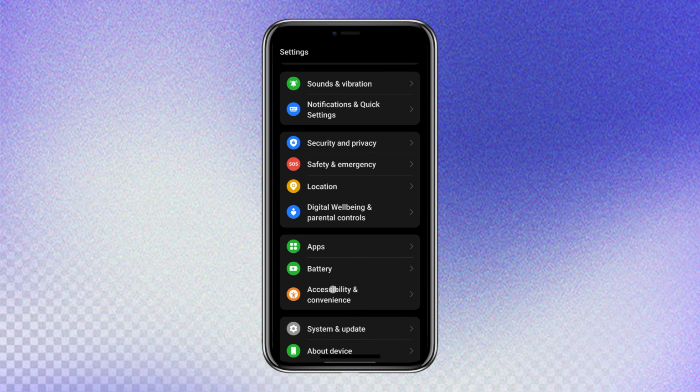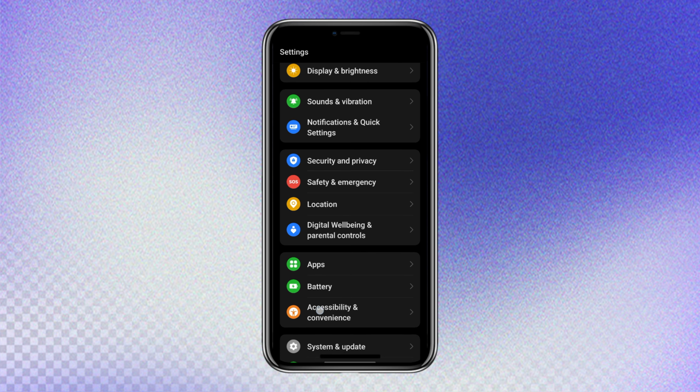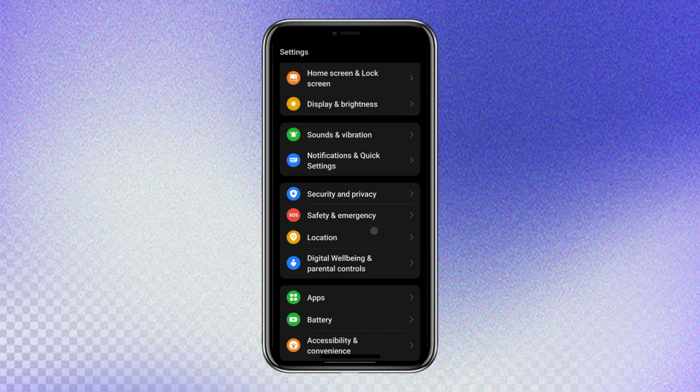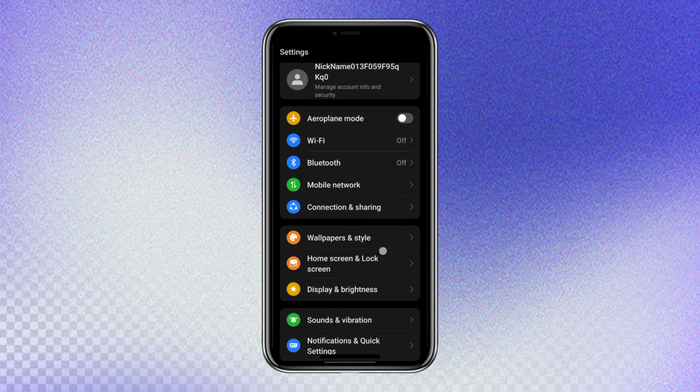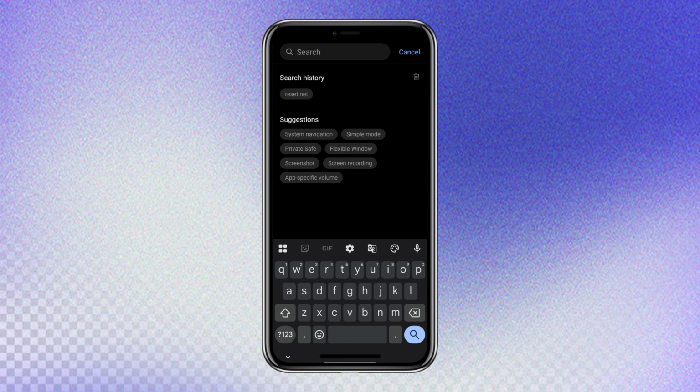Hello guys, in case your Wi-Fi network disconnects regularly on your Android phone, I'm going to show you how to stop regular disconnection of your Wi-Fi network on your Android phone. Open your phone main settings and search for reset network.